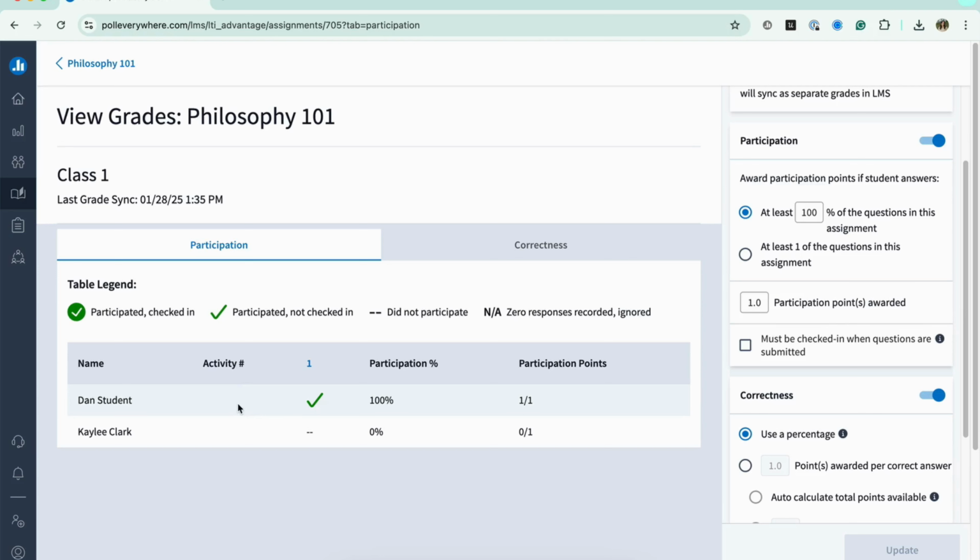So because Dan student did participate in my poll, even though he wasn't checked in with attendance management, I'm okay with that. So I'm going to go ahead and count his participation points for today's class. So it's all up to you on how you want to customize your data and how you want to customize how you collect student grades.